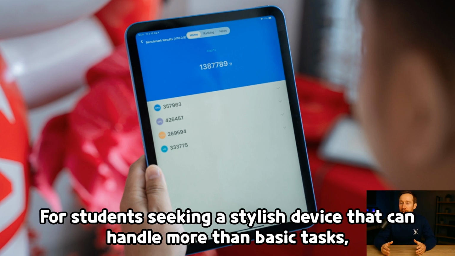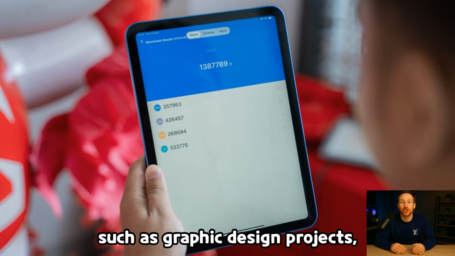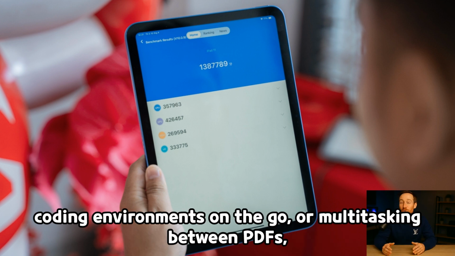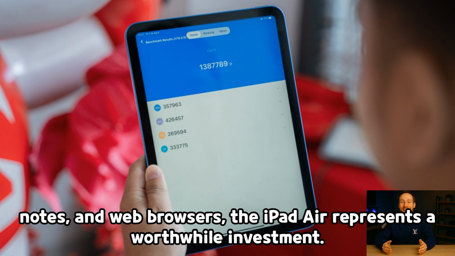For students seeking a stylish device that can handle more than basic tasks, such as graphic design projects, coding environments on the go, or multitasking between PDFs, notes, and web browsers, the iPad Air represents a worthwhile investment.